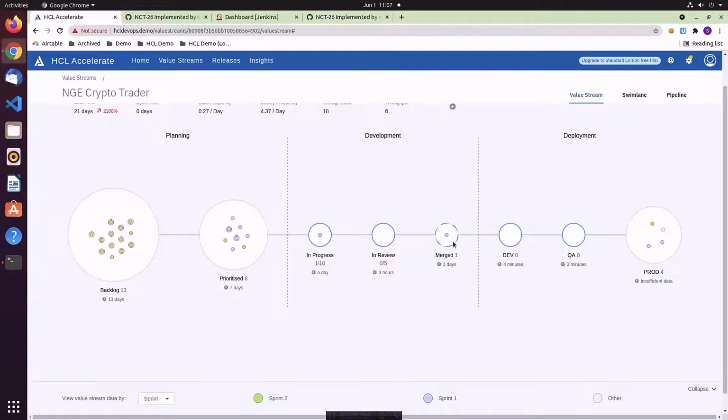Welcome to part 2 of our two-part video showing how Accelerate can integrate with other DevOps tools to provide complete visibility into the flow of work from ideation to production. Now in part 1, we saw how Accelerate integrates with Jira and GitHub to provide end-to-end traceability of a work item originating in Jira and then link that with the code commit and pull requests that were done by the developers Carol and Andy.